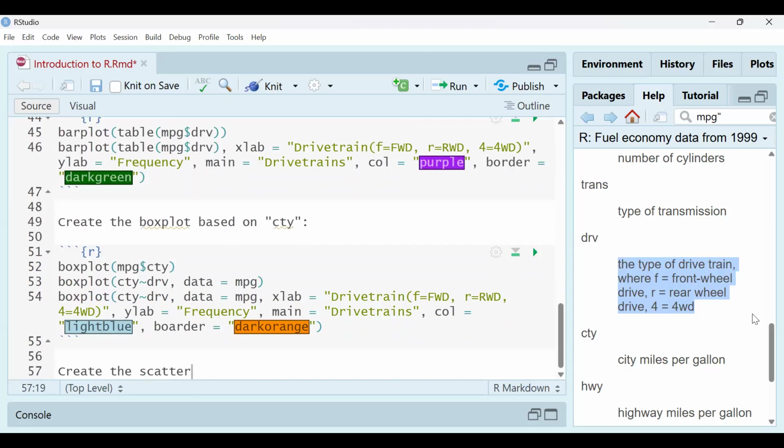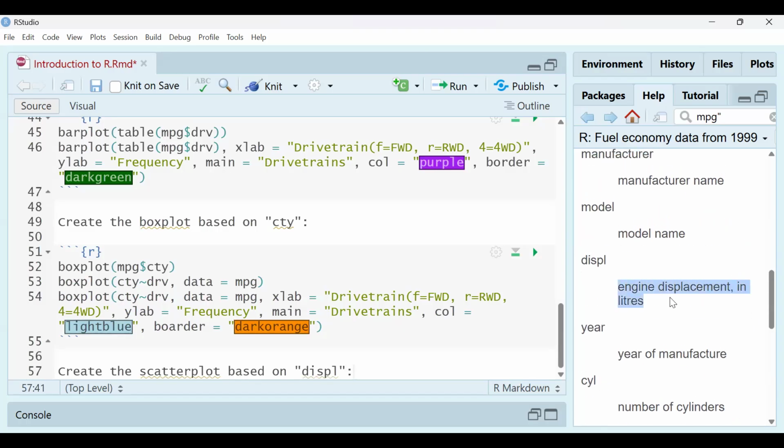To examine the relationship between two variables, it's called a scatter plot, based on displacement. Displacement, if you scroll up a little bit, you see it's engine displacement in liters. Okay, so it's a different kind of displacement.